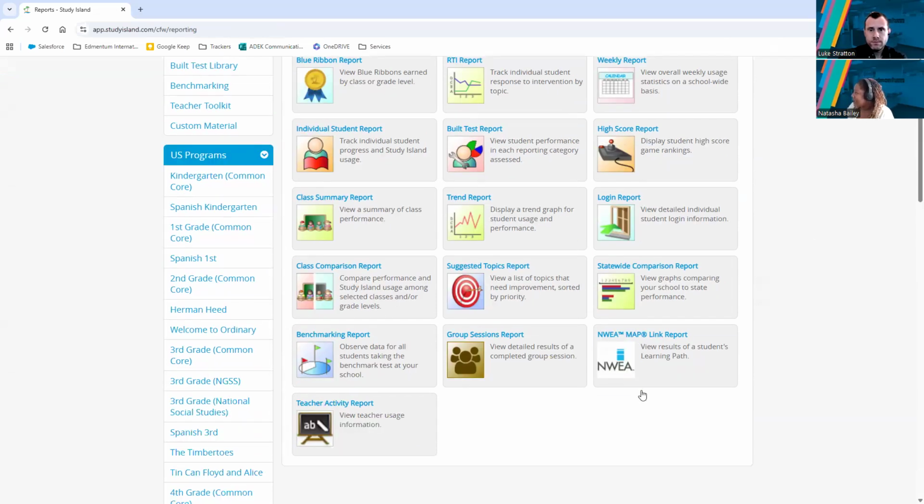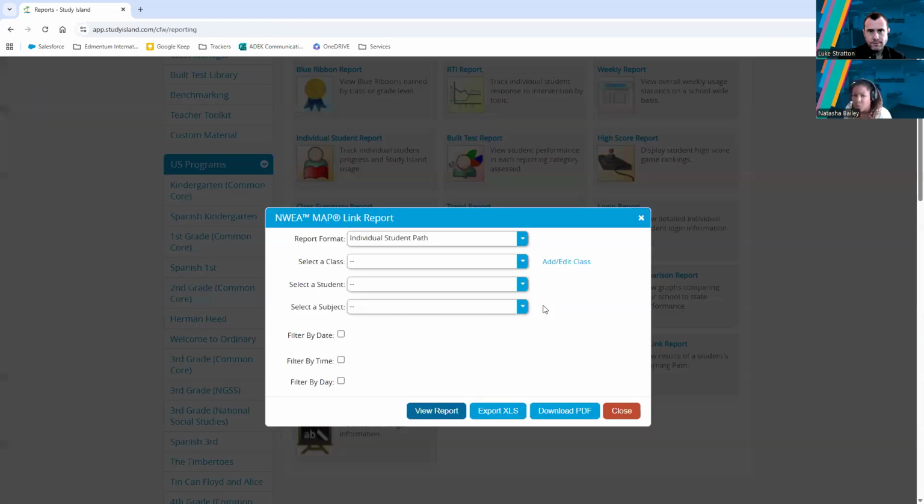You will see down here the map report. And I want to be super clear for admins, for teachers as well. This is the only place that you will be able to see what the learning path looks like for students. It is this report. All teachers get access to these school reports, but this is the only place you will see it. I'm going to walk you through what I mean.